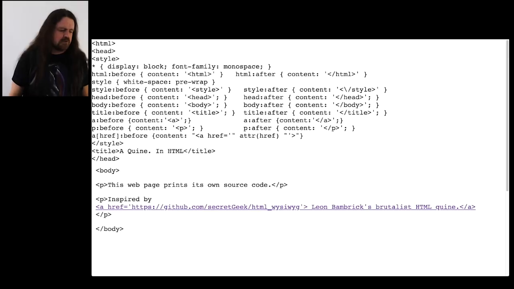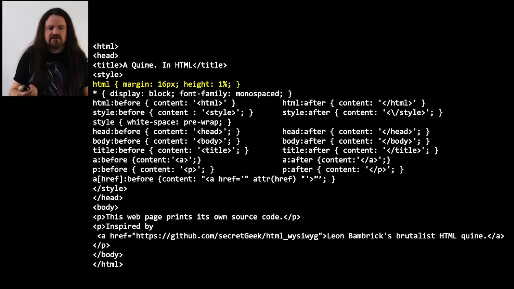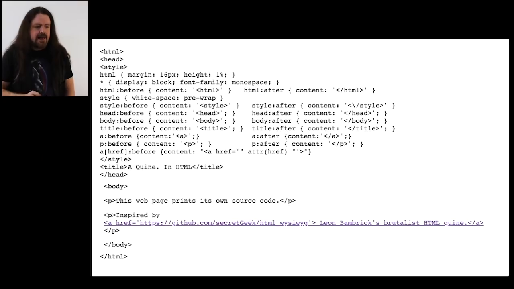I'm going to add one more rule to this. I'm just going to say HTML 16 pixel margin and make the height 1%. So it's just going to kind of squash the whole thing down like this. Let's refresh that. And there we go. We have a web page that prints its own source code. Completely useless, but I think it's kind of beautiful, don't you?